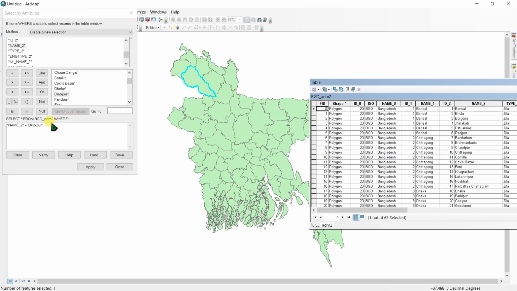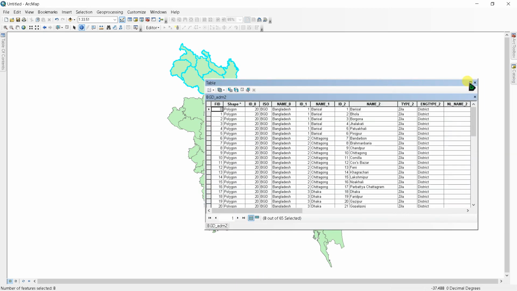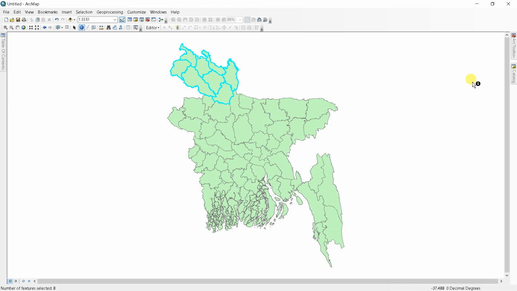And what if you want to see the division of Rangpur? Just add Name 1 here, as Name 1 is showing the divisions, and equal to, get unique values here, Rangpur. Okay, this is now showing the division of Rangpur here. You can close this now. Okay, this attribute table, you can do many things with this, and you can clear the selection by clicking here.